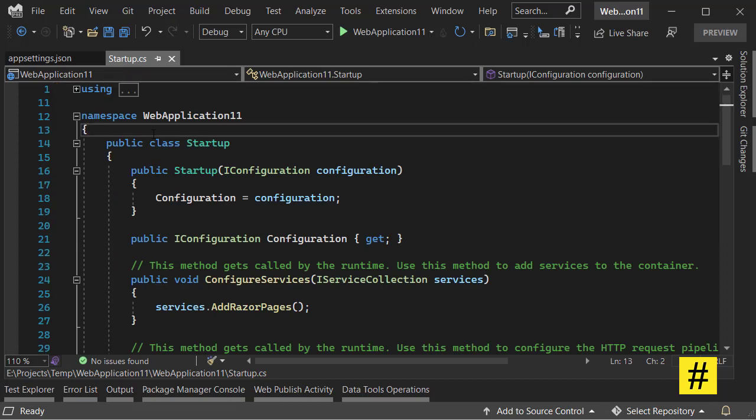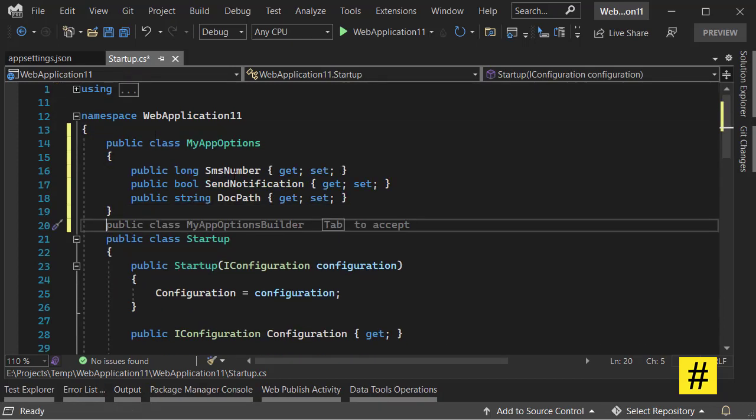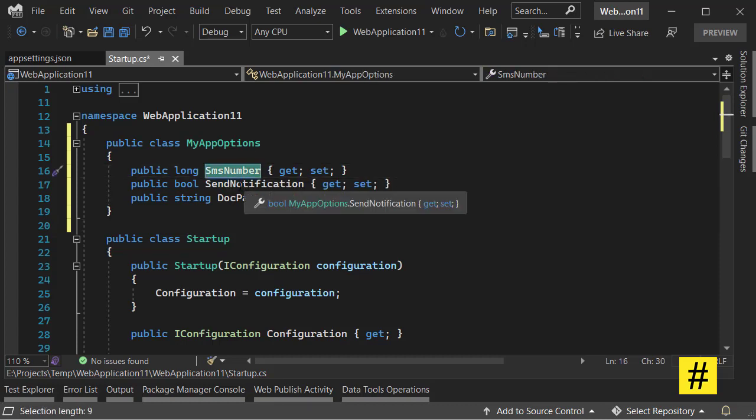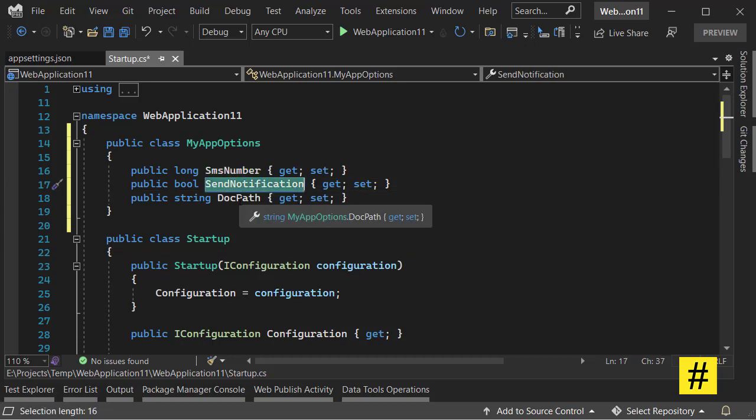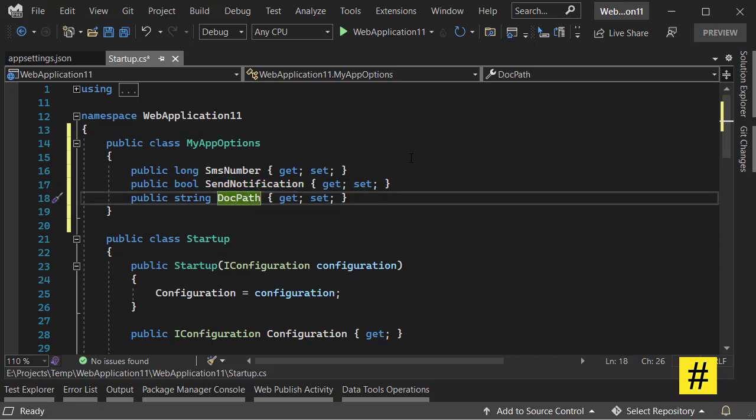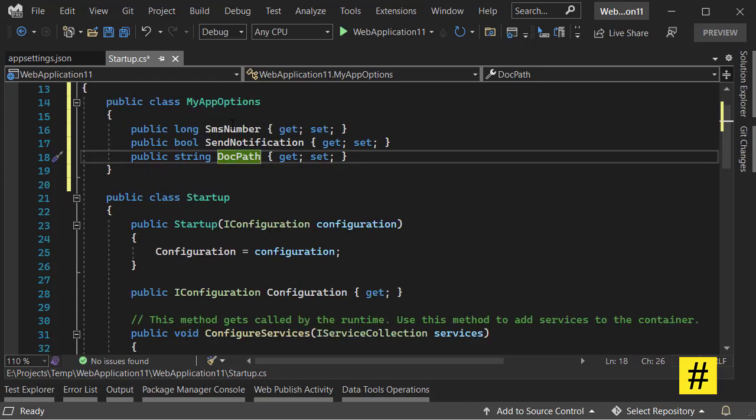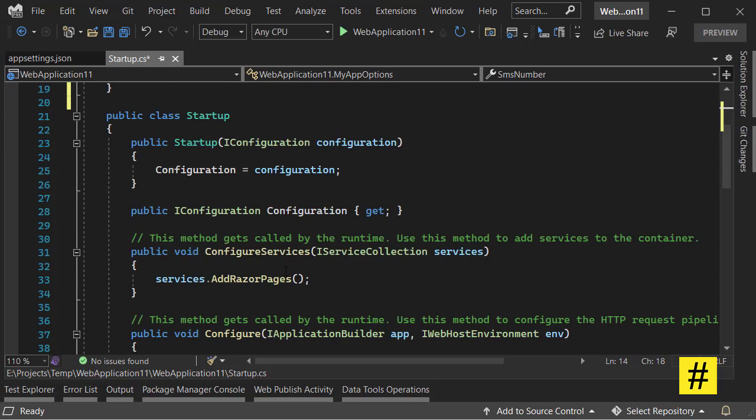For now I have a class like this, and these are my application options or settings. The number I am going to send SMS with if users have to receive notifications, and the path to my documents where I am going to save uploaded files. These are just arbitrary options. You can have any options. I'm more concerned about how these settings are going to be saved and read from configurations.